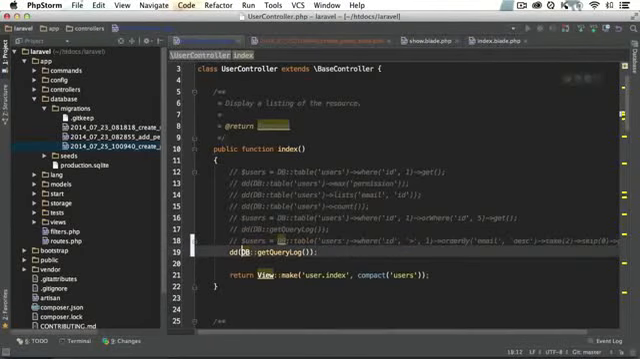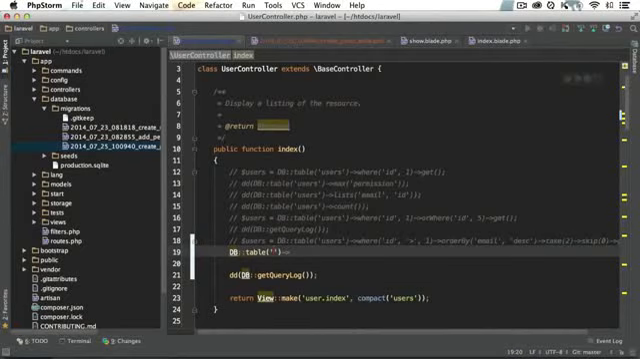Let me just comment this out again. Now, like always, let's start with db table users. And then we need to tell the query builder that we need to make a join. And finally, we'll execute the query.